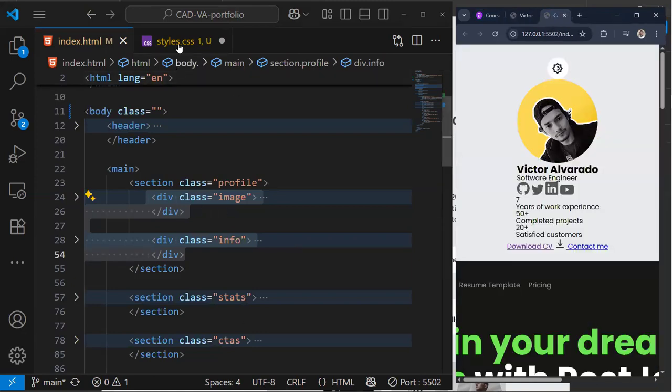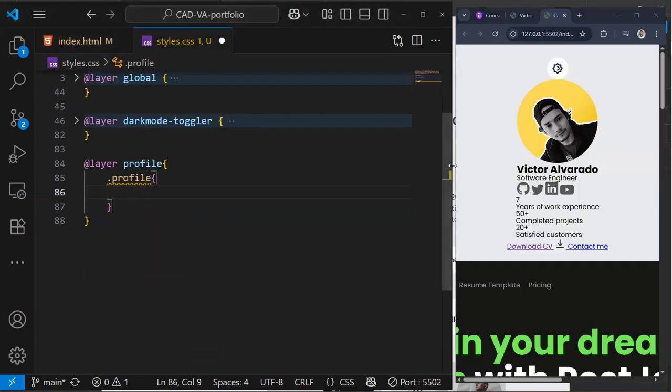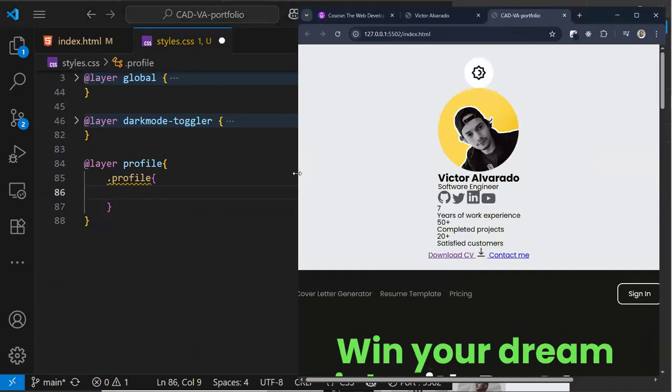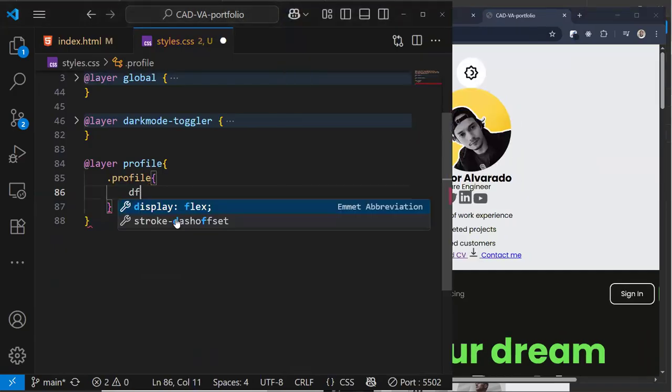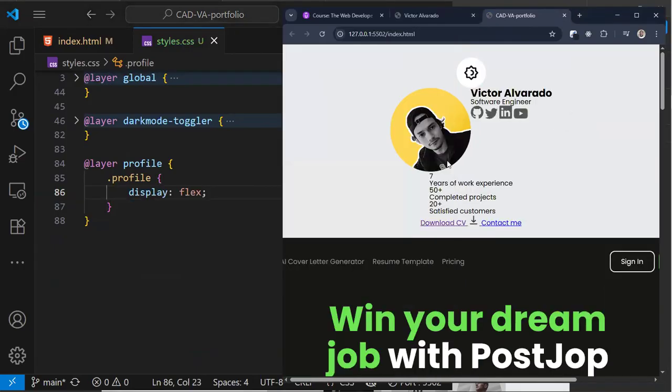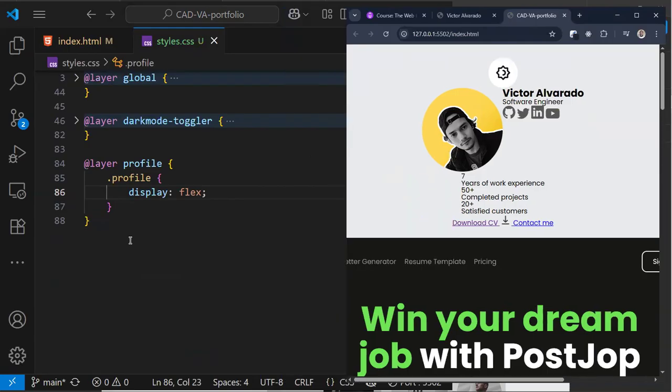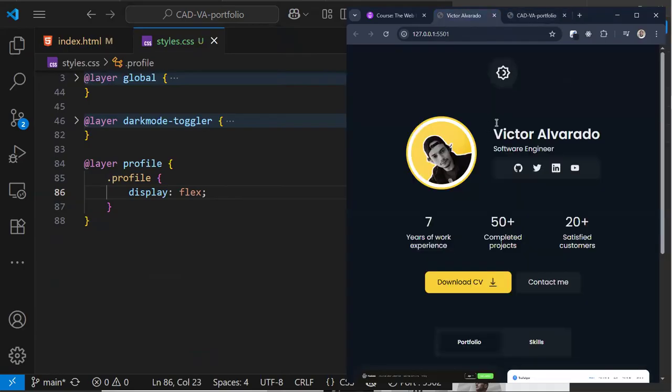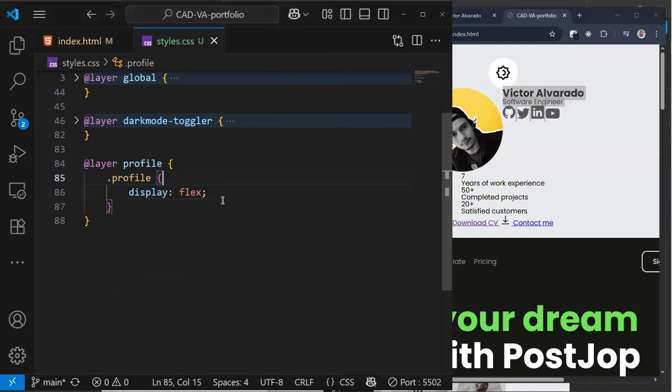So what I'm going to do is start desktop first. I'm going to say display flex here. You can see that they are displayed in a flexible container. The next part is to make sure that this info is aligned with the image horizontally. As you can see here, it's aligned in the middle. So for that, we're going to use align-items center.